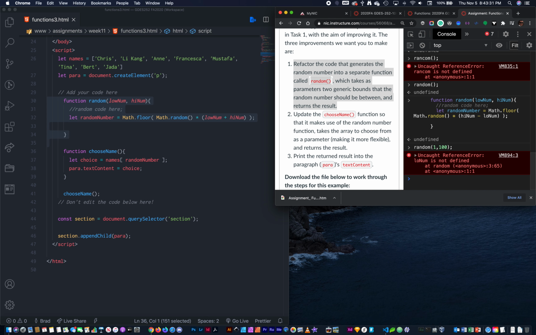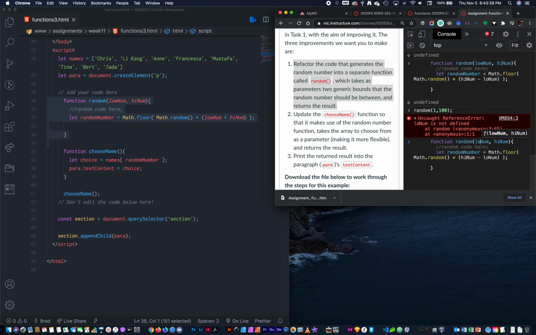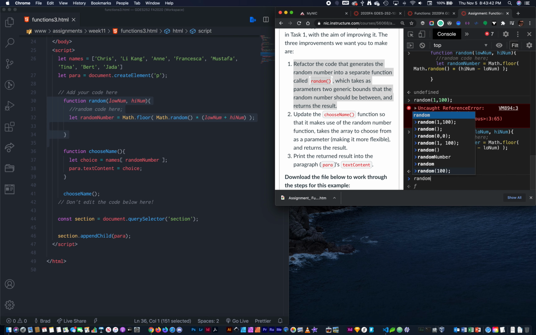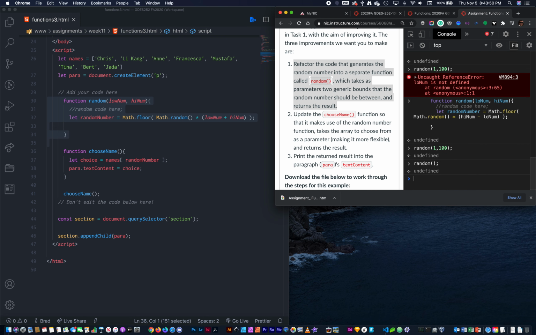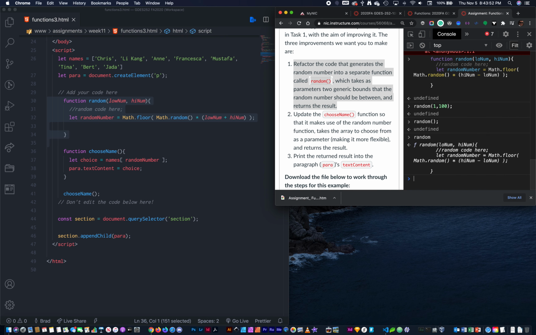Low num is not defined. Oh, that's my typo here. So let's take a look. I did LOW, so let's do LO num. Okay, well, that's still not working. So that tells us the function, so that at least is valid syntax.